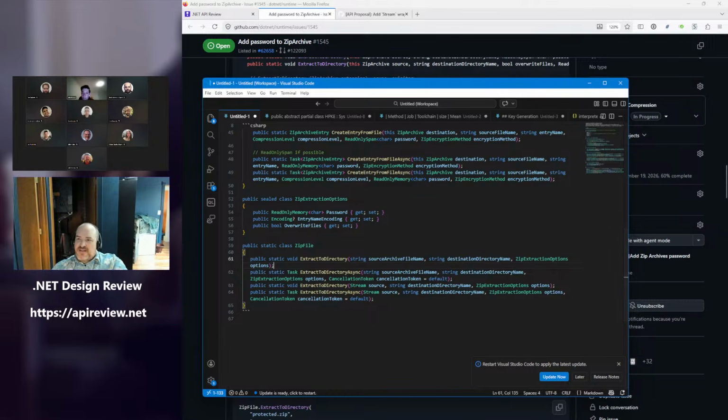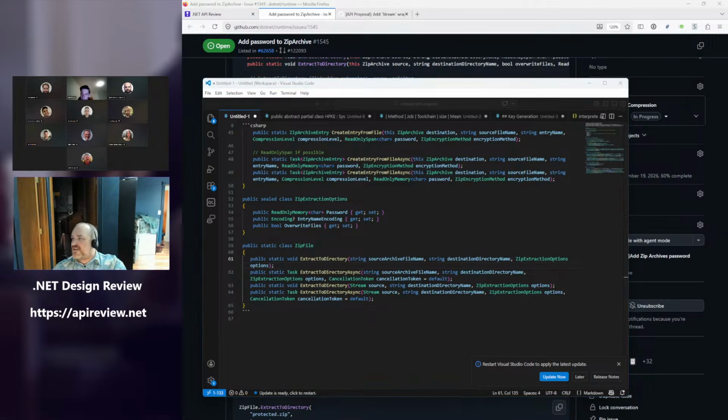Okay, and then as the catalog had already revealed, we do have some existing either instance or extension methods for ZipArchive for extraction. So we probably want to consider right now adding the options bag into those overloads. I'm finding where they are.